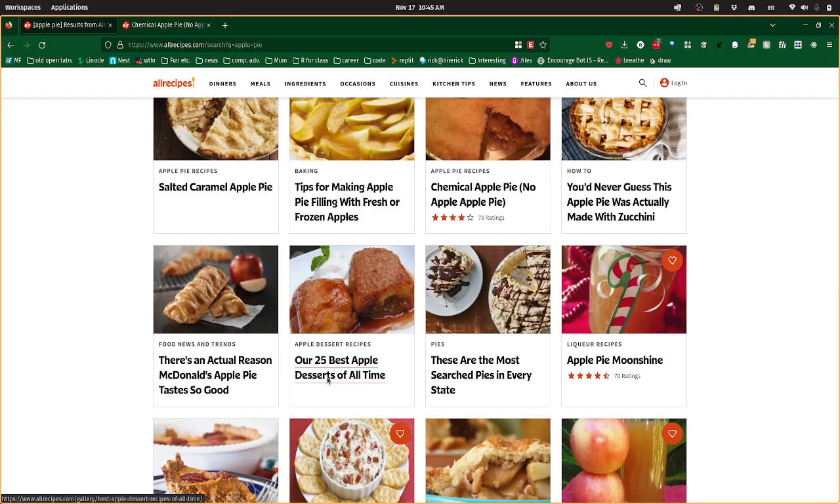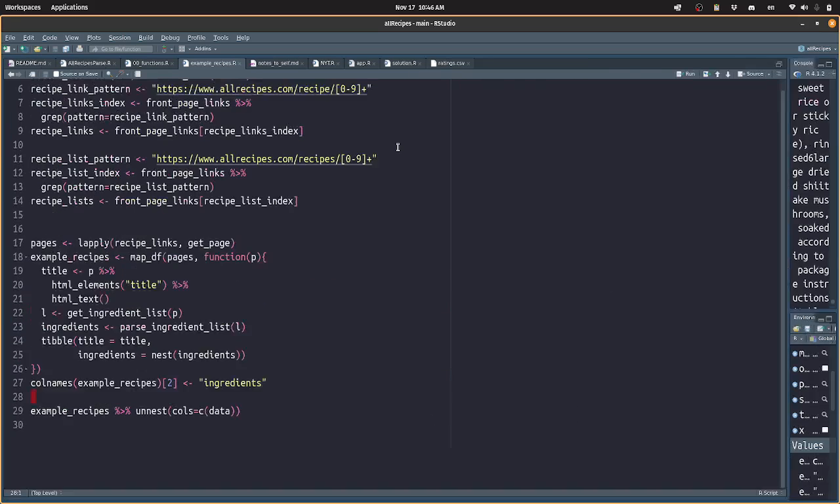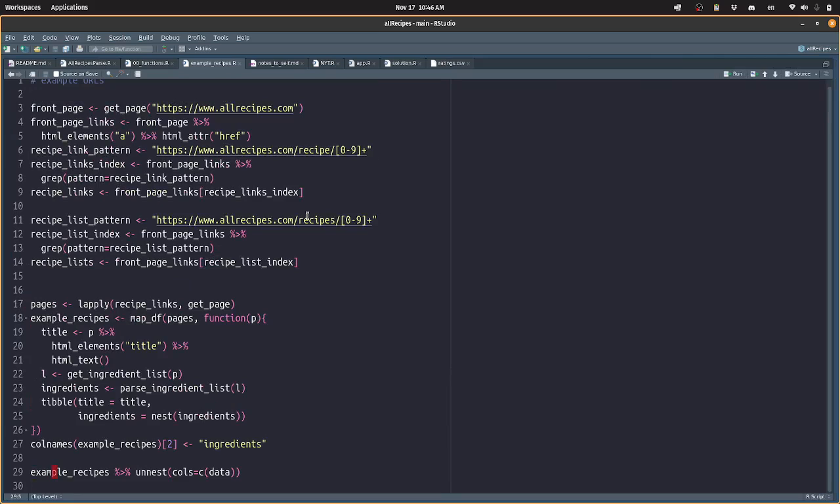So, I did figure out last time some logic. Right, so here, for example, recipes, I take a page, I look for the links, I filter based on it having the recipe pattern. Example recipes. So what do we do here? Example recipes, where we map VF over pages. Okay, so we got recipe links from the front page.